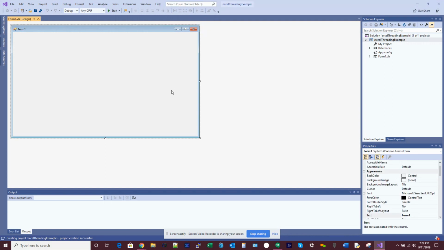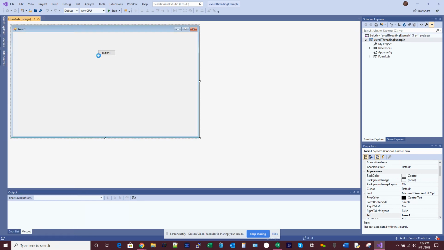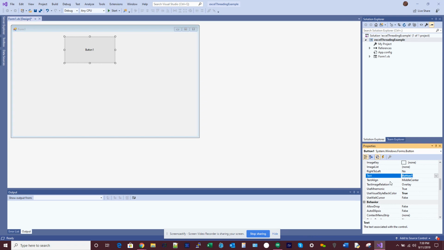One of the first things we want to do is add a button to the form. So we'll go over to our toolbox, grab a button, drag it out. Just keep in mind, normally I would properly name the button and give it proper text. We'll give it proper text, but we won't rename it from button one. So we'll just say linear matrix.